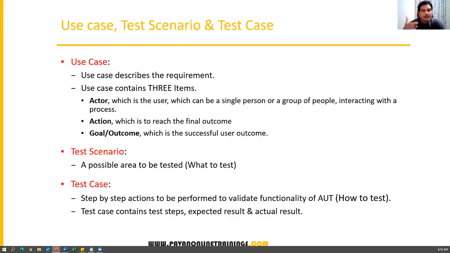Whereas test scenario is an area where exactly we have to conduct testing. It basically describes what to test, and test case describes how to test. So what to test and how to test. Test case is basically the step-by-step actions to be performed to validate the functionality of the application under test. We will perform step-by-step actions on your application. That is called a test case.